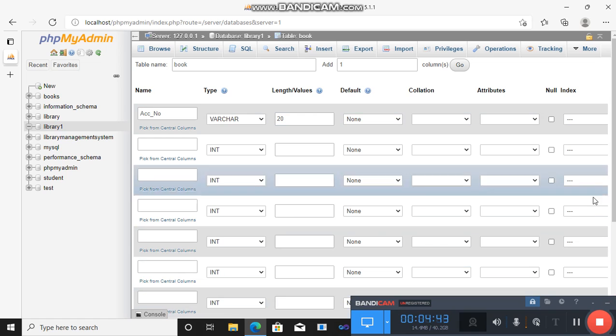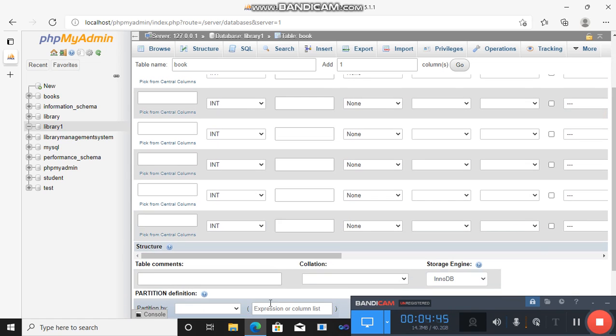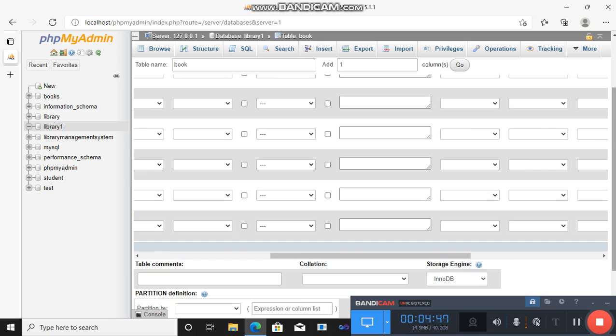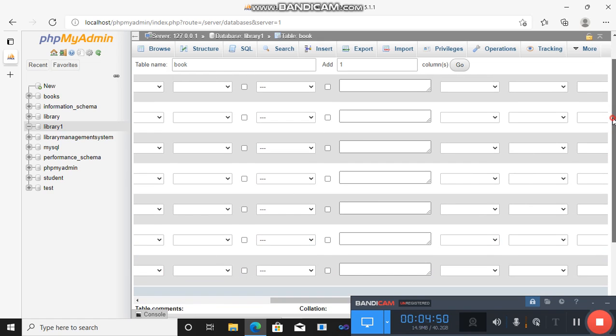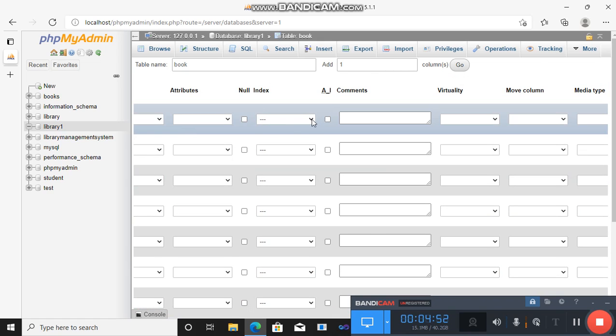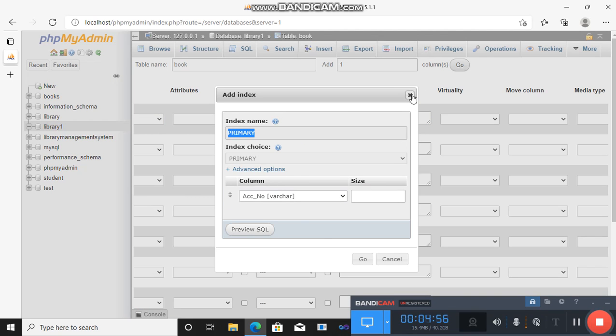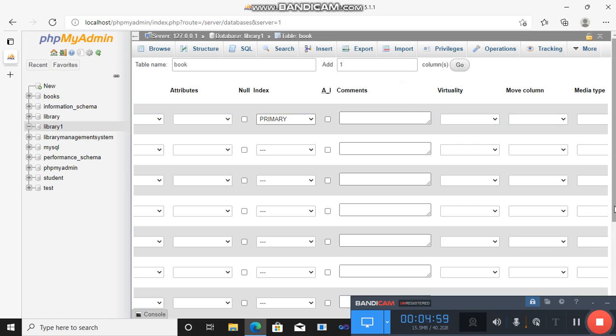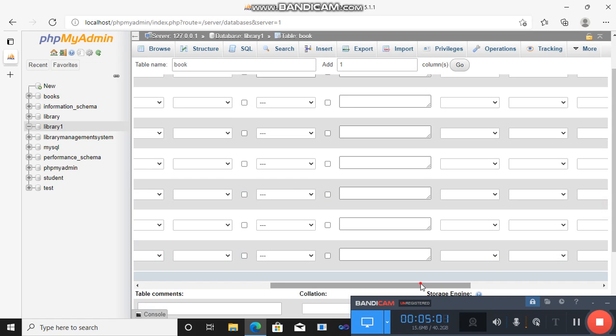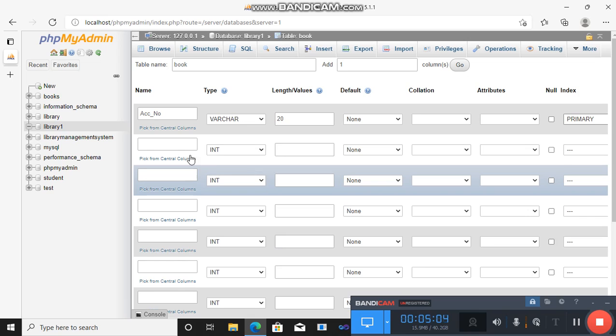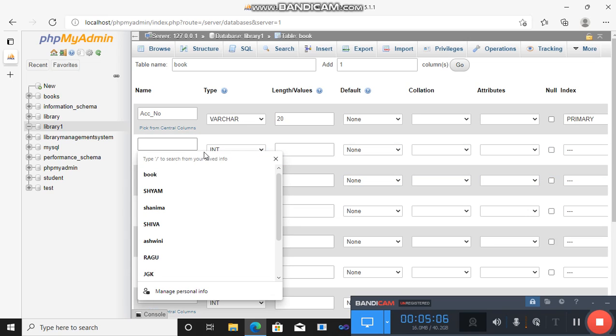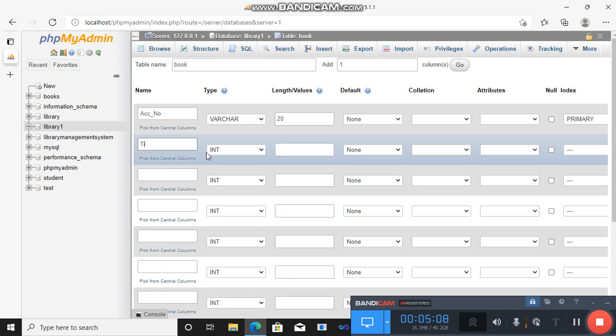Scroll like this here. In place of null index I will give primary key. In the question they have mentioned that we should set the primary key for the accession number. Then come back here. The next column name is title. I'll give the data type as varchar, then length of values as 20.